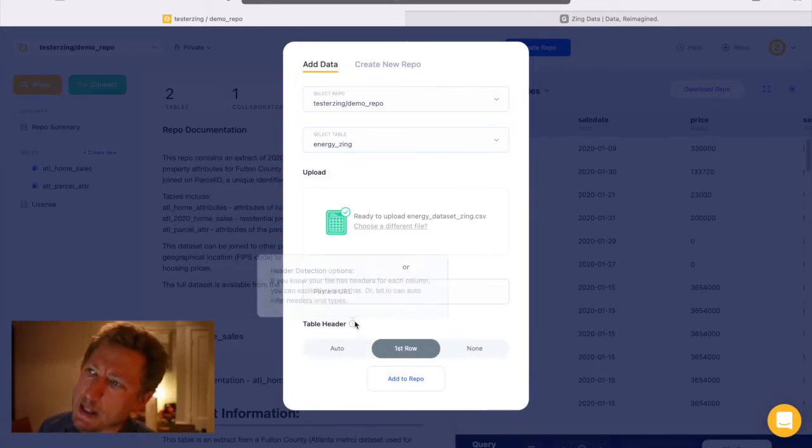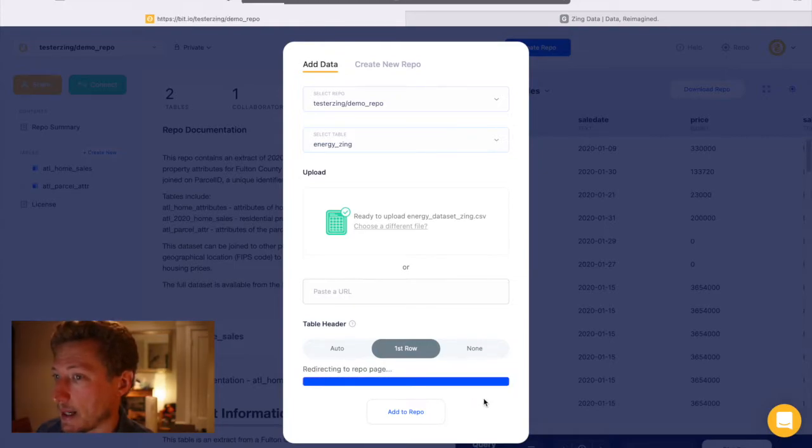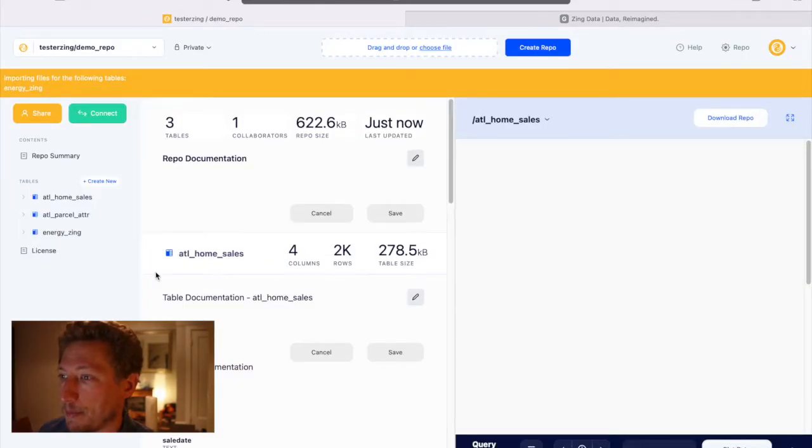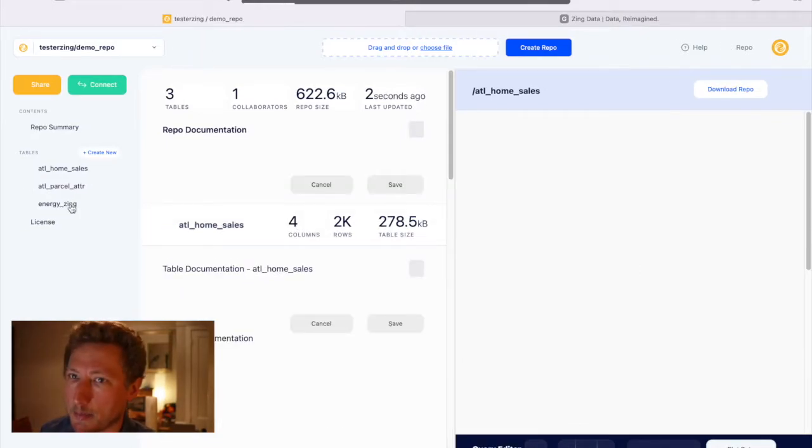I also want to specify that my table has a header row. So I'm going to say that the first row contains my headers. And then I'm going to add this table to my data set by clicking Add to Repo. My file gets uploaded, and bit.io automatically creates a table for me.